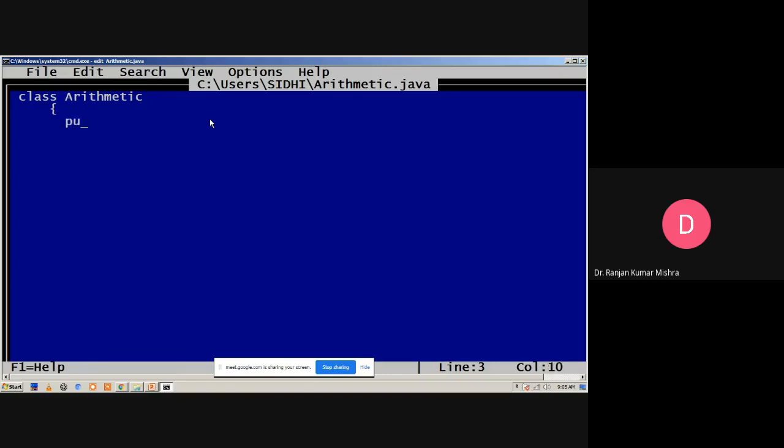Now public static void main. In main we write String. String is a class, so the first character of String should always be a capital letter. Then String args; generally we write args, but we can write any name, such as a, b, c, or s. That means it should be a valid identifier.